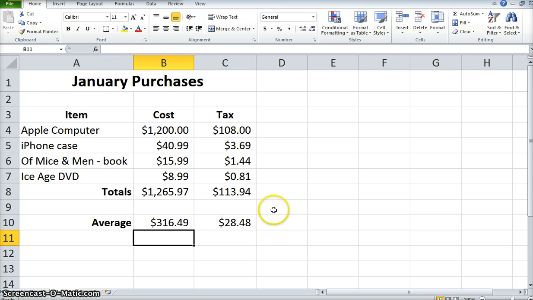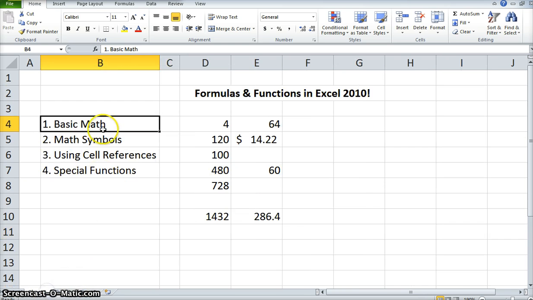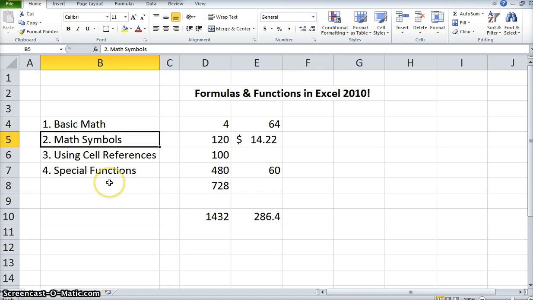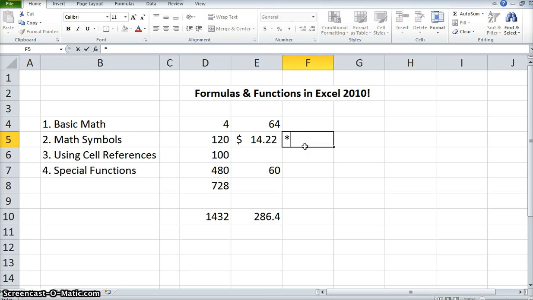Okay, so with that, let me just review. Remember, basic math, you always type in an equal sign at the beginning. You can always just add a couple of numbers together, or you can do fancier math. The math symbols, remember, use the plus and minus sign for plus and minus. When you multiply, you need to use the asterisk, remember this little guy? Or you can call it the star, whatever works for you. But that little star or asterisk is the multiplication symbol. And remember, the / is your division symbol.